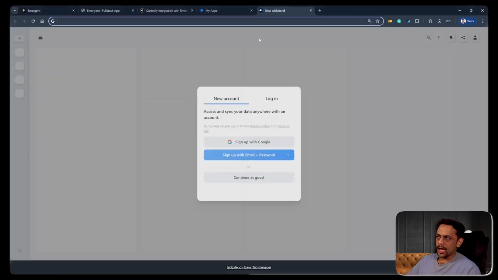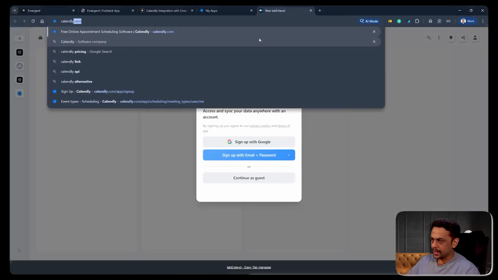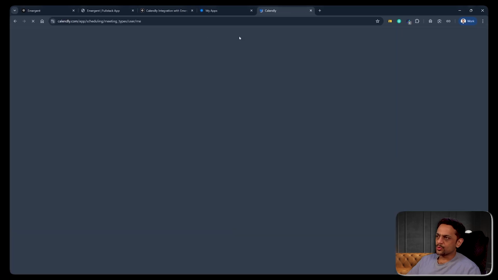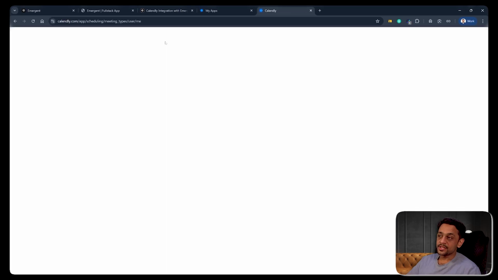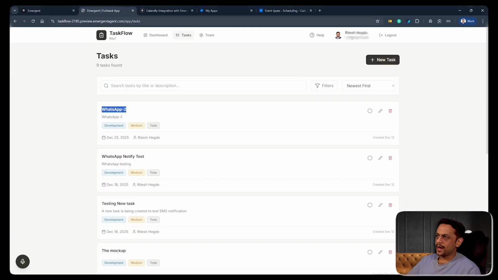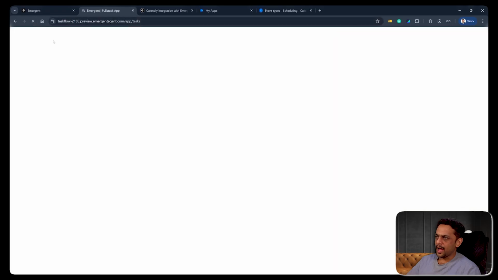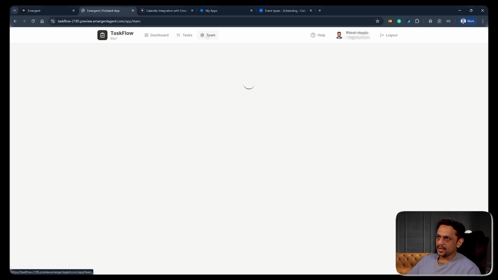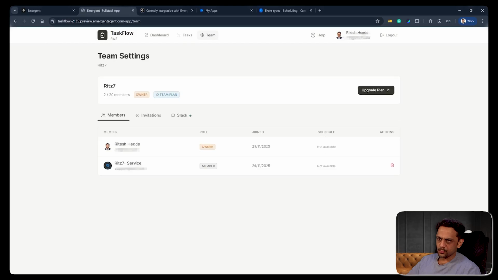Okay, now I'm going to my Calendly account. I've already created one. Okay, let's quickly check what are the options available. Okay, so I just have one, which is 30 minutes meeting, right? So I'll go back to our app, refreshing this. I'll go to team section. This is where we can see schedule is not available.